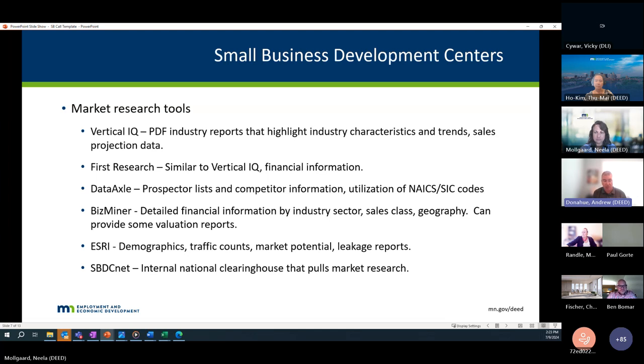This is something that our national association, through the America's Small Business Development Center, worked with all of our regional centers and all our networks to get access to. It provides that PDF snapshot, really fine detail about industry reports that can define industry characteristics and trends. But then also look into that really in-depth projection data that can help define a lot of the financial projection work that our consultants do.